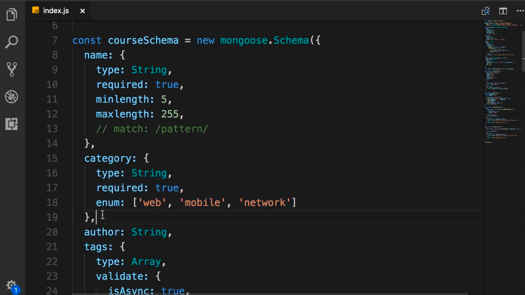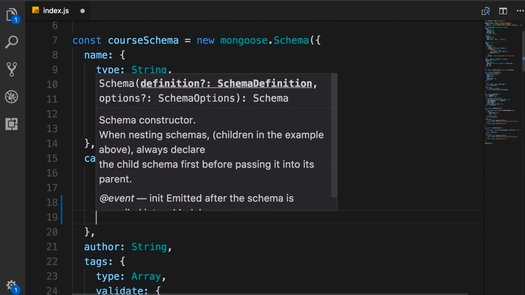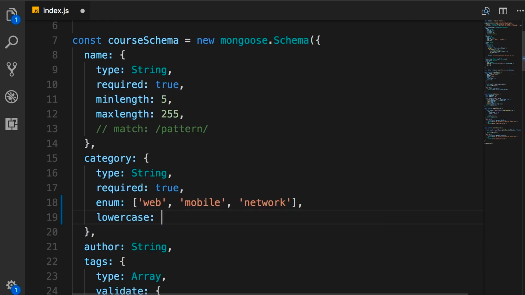In this lecture, we're going to look at a few more useful properties that are available on these schema type objects. So for strings, we have 3 additional properties that you can use. We have lowercase. We can set that to true. And with this, Mongoose will automatically convert the value of this category property to lowercase. So let me show you how that works.